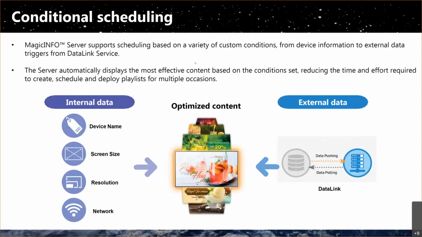Conditional scheduling is a tool that we added starting with MagicINFO 8. It's a very strong feature that was added. Earlier, if you had to create schedules for certain display types or certain screen resolutions or certain orientations, you had to create separate schedules for them. But now with a conditional schedule, you have an option of adding logic to your schedule, and based on internal data items like the device name, screen size, resolution, network, the display would know what content it has to play. You create one schedule, you add logic to it, you send it out to all displays, and then the displays would determine what content they have to play. Conditional schedule also allows you to accept external triggers coming in from our add-on module, Data Link.